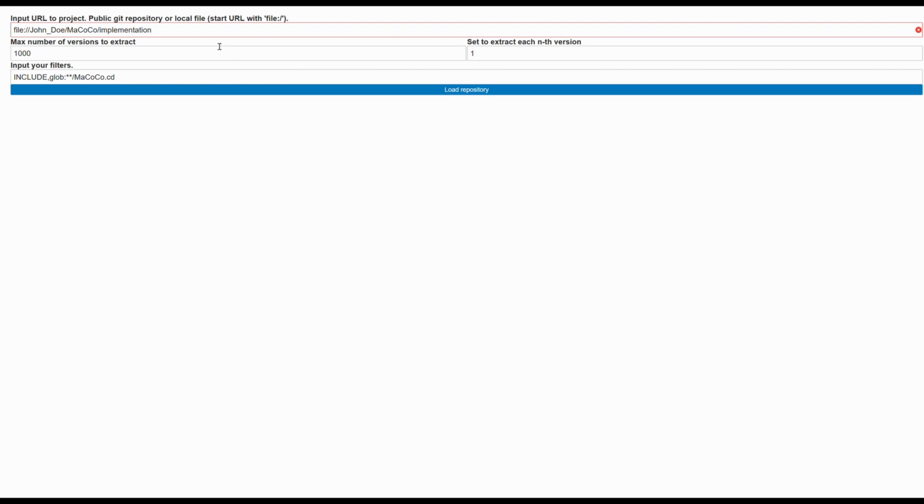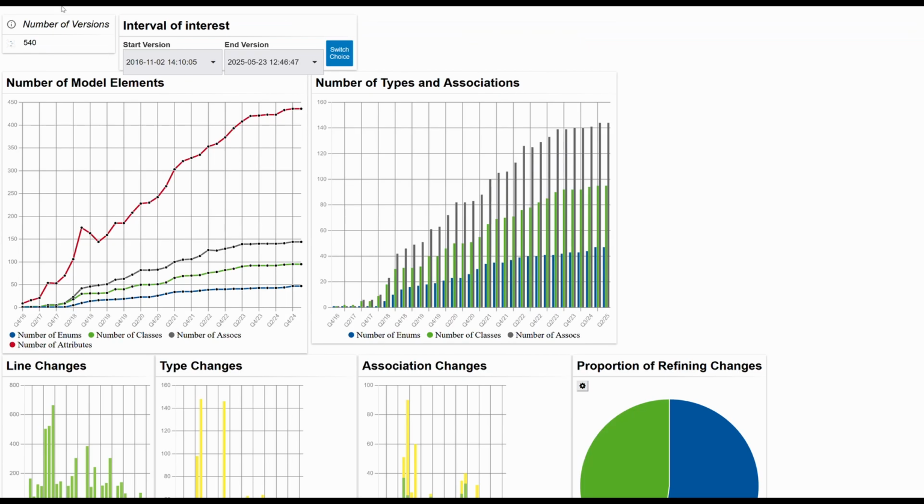To start the analysis, you have to provide the URL to the public remote or local Git repository of your project, as well as an input filter for your domain model. The analysis may take several hours to complete. Once it is finished, a corresponding dashboard is produced.